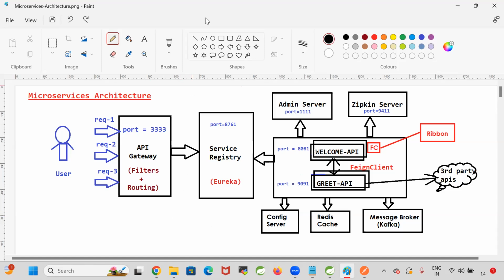Sir, is this API gateway exactly the same as the AWS API gateway or something different? Yeah, same. Both will do the same operations. This is the Spring Cloud provided API gateway, and that is the AWS Cloud provided API gateway.